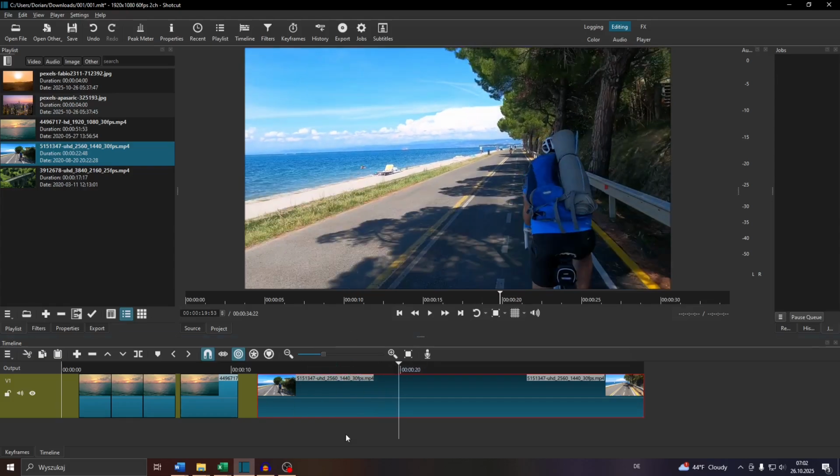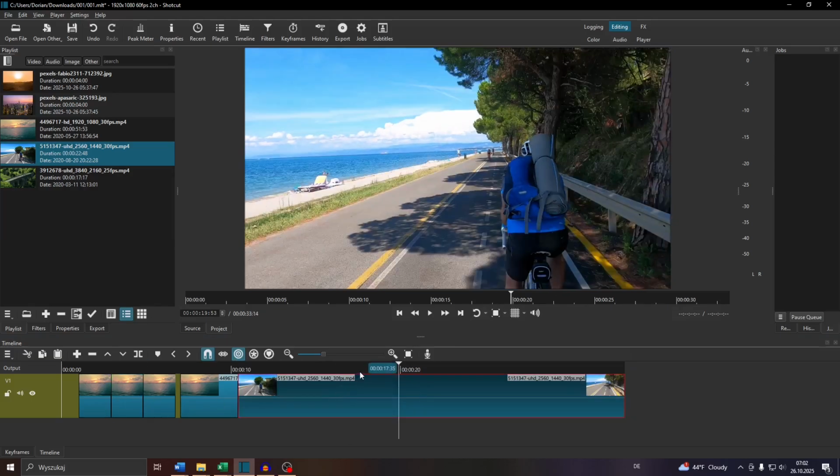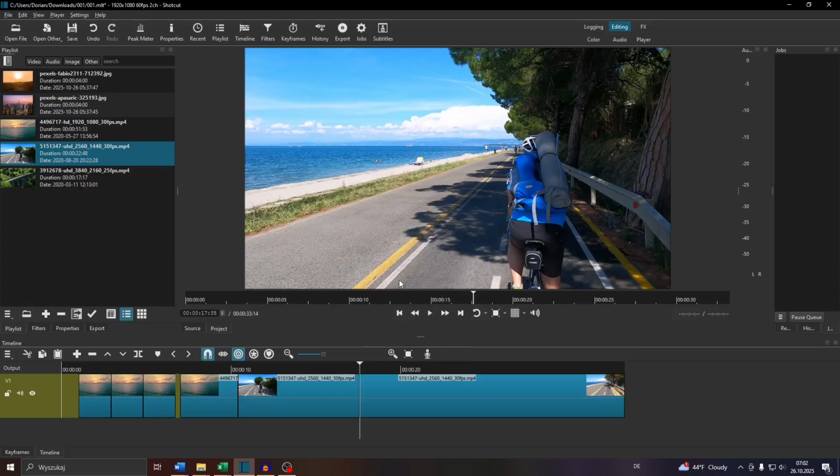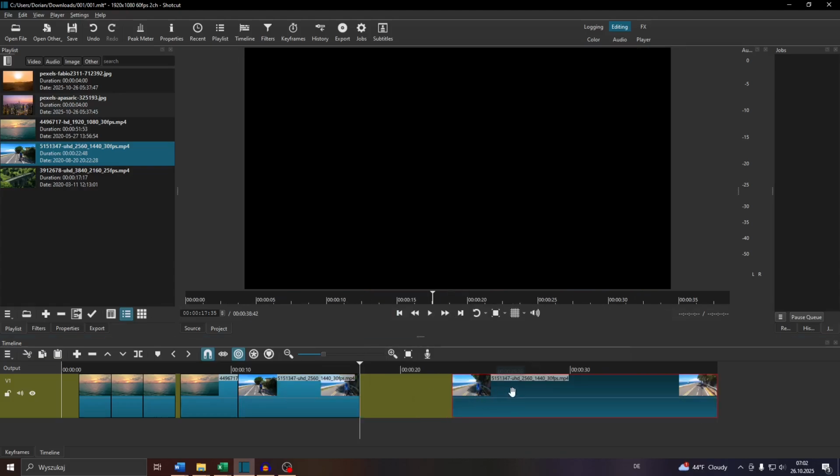So access your video project on Shotcut. Let me go with this video project here, and just for the sake of this tutorial, let me add a change or edit to this video clip here. Let me split it at play head and move that second part of that video clip here.